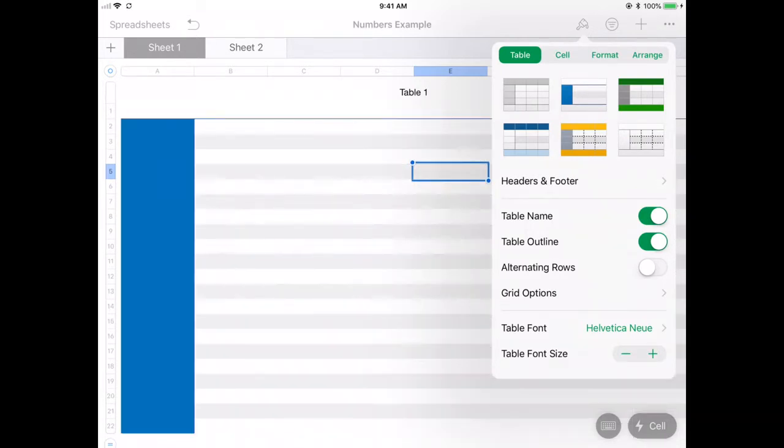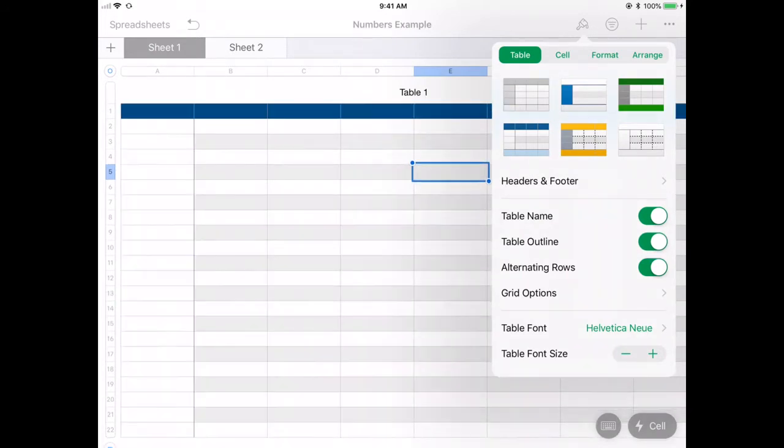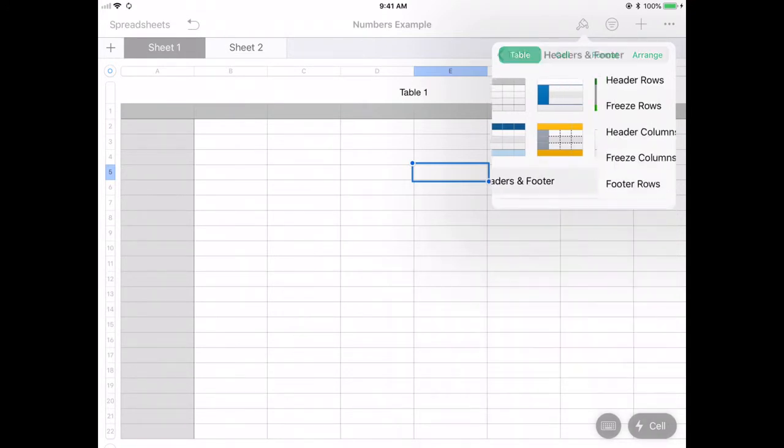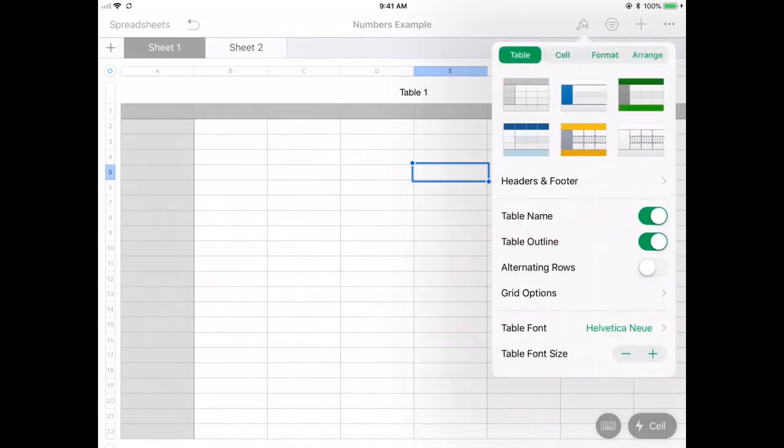Here you have the ability to change the layout of your table by choosing some of the pre-selected options that are available. If you want to leave it as a default, you can click the upper left-hand corner. The header and footer option allows you to change the number of header and footer rows, and you can see those are marked in this case by the darker gray on the row or the column. So I can increase or decrease the number of header rows that I have in my sheet. I can turn off the table name, or I can turn on the table name.